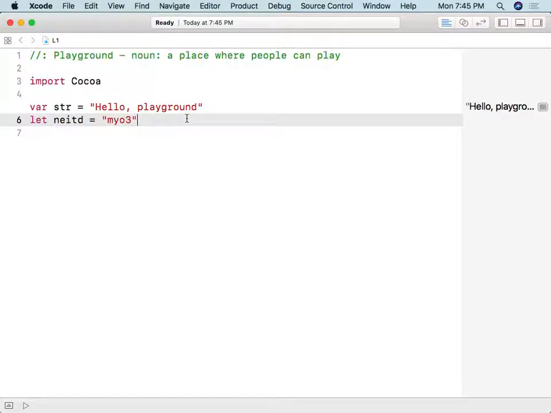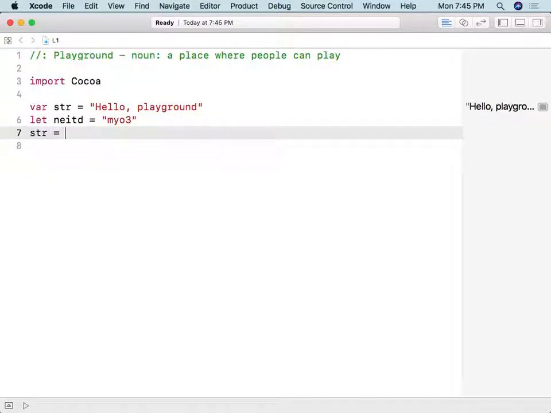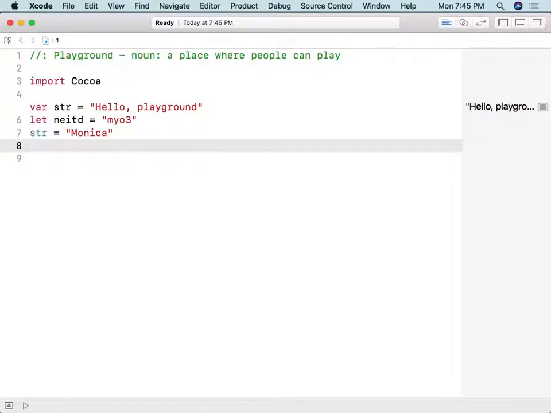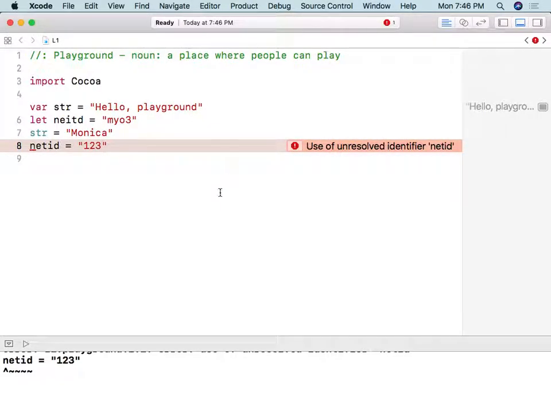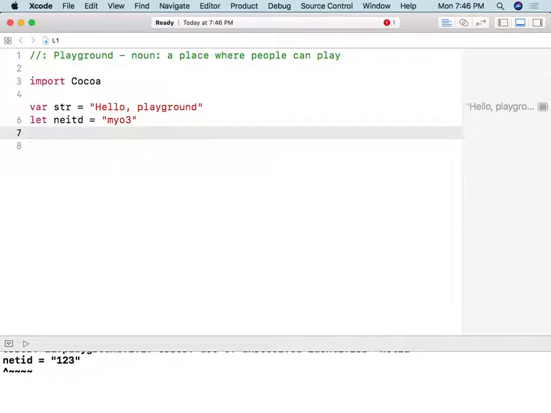So with var str, I could assign a new value. But if I try to do this with this let variable, I just want to make it 1, 2, 3, and if you run it, it's a little slow, but you should get an error. And that's because with let variables, you cannot change them once you initialize them. So that's the difference, and those are two basic variable initializations.